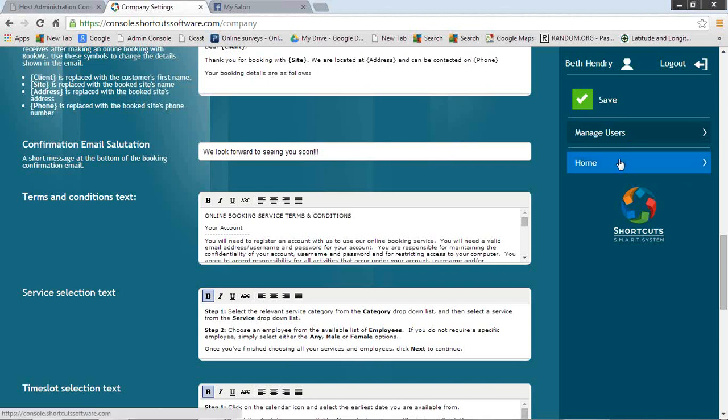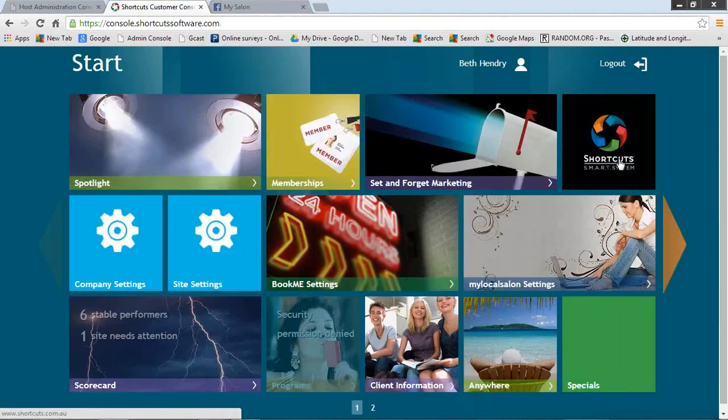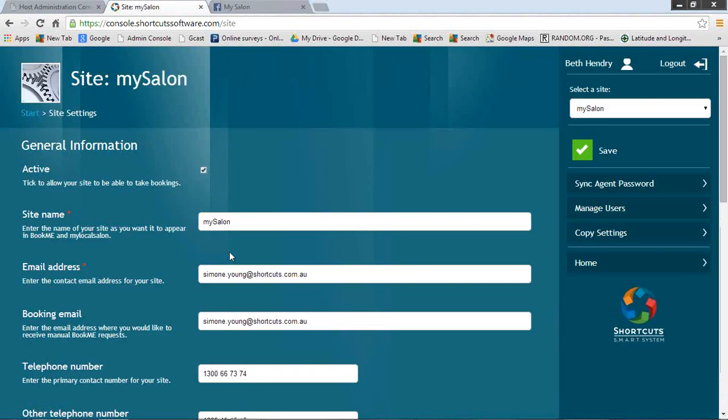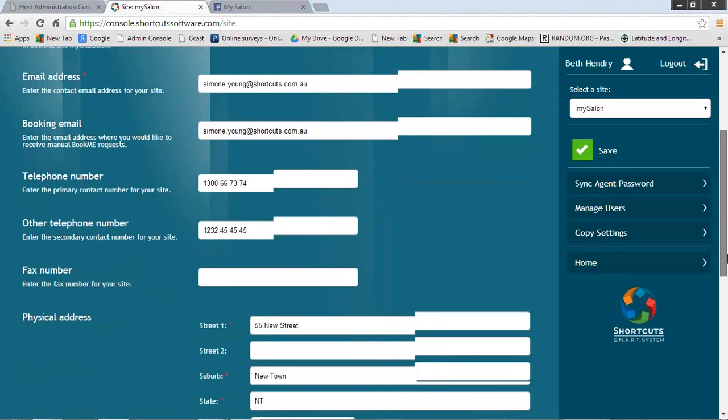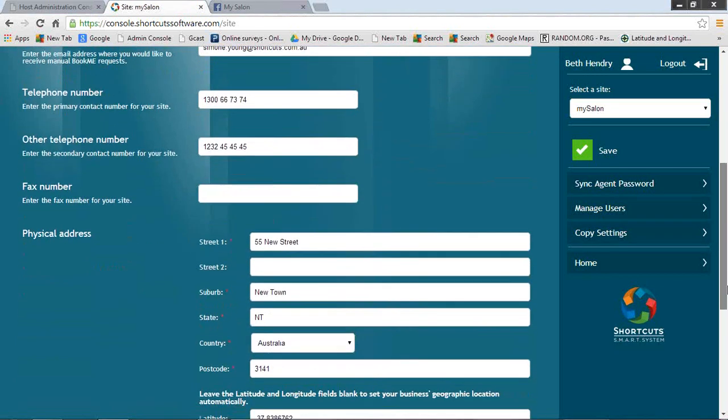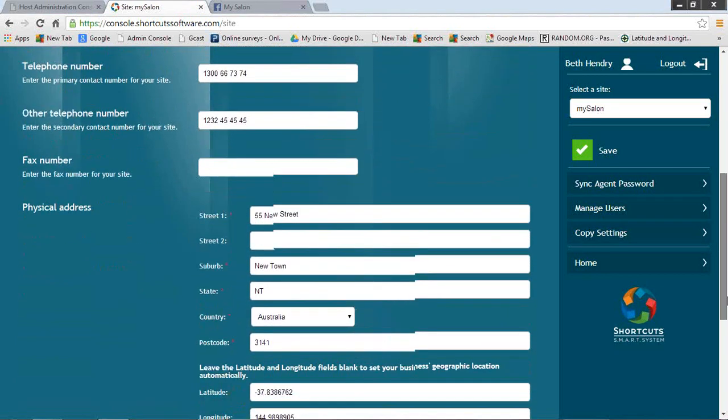Okay, so that's our company settings. So just back to our home page. And I'm just going to quickly touch on our site settings. So this is just the information about your site. So your email address, just make sure that that's all correct. Your physical address, telephone number, etc.